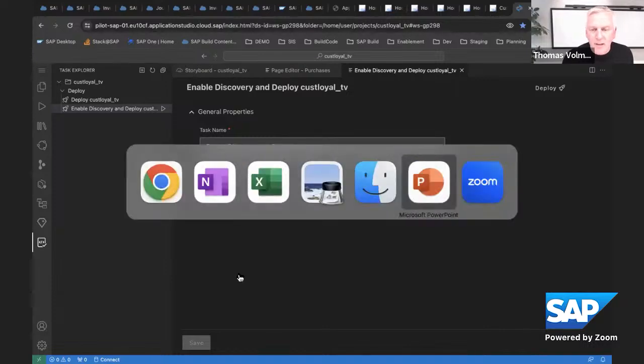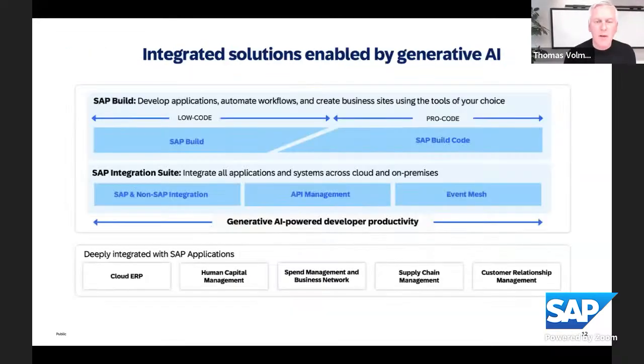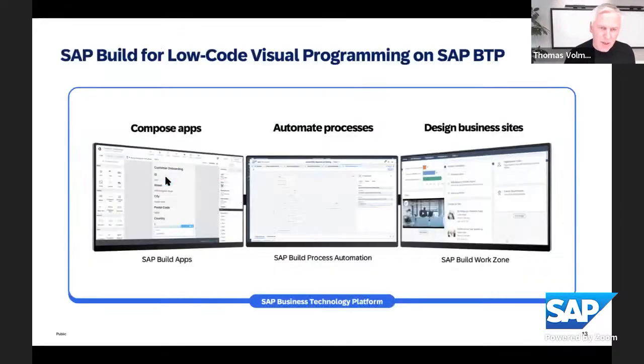Okay, that's the demo part. I hope you enjoyed that. I've shown most of it here. This is a summary. You have seen Build and Build Code today. Next time you will have a deep dive on Integration Suite.